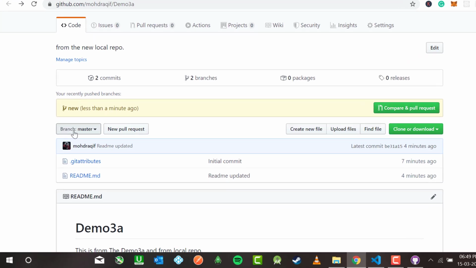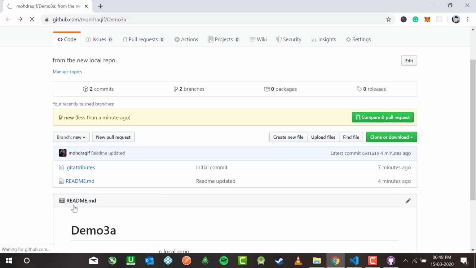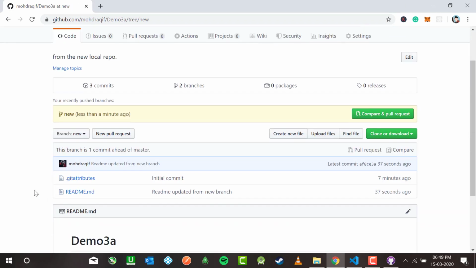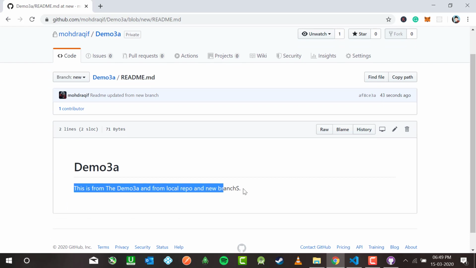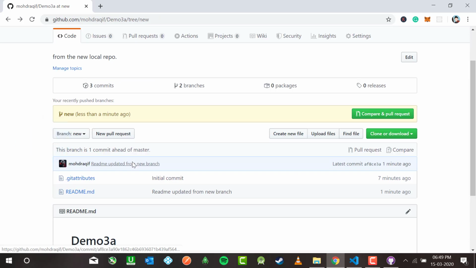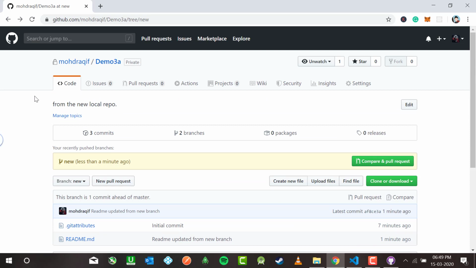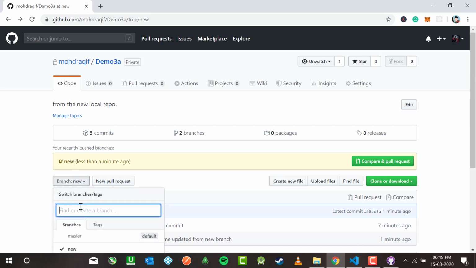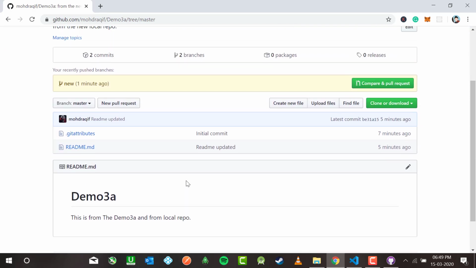Now you will see the commit inside the master, readme updated, and inside new you will find the commit "readme updated from new branch", that commit which I passed from the desktop. And inside this you will see "this is demo3a from local repo and new branch". Now this new thing is added from VS Code. Now it says compare and pull request. I'll go for it later. So for now I have two branches inside my demo3a, the master branch and the new branch.